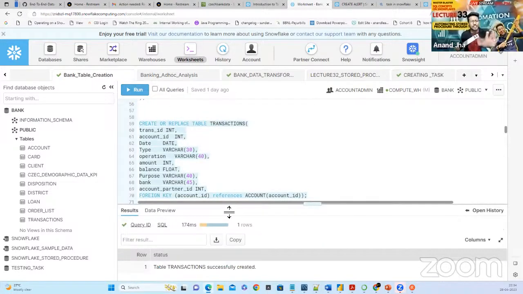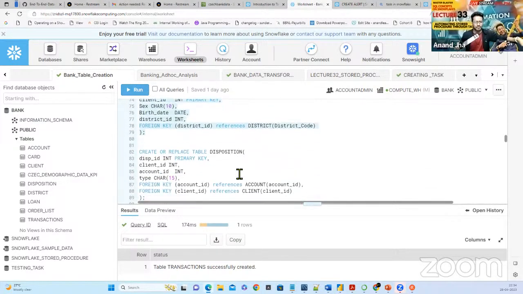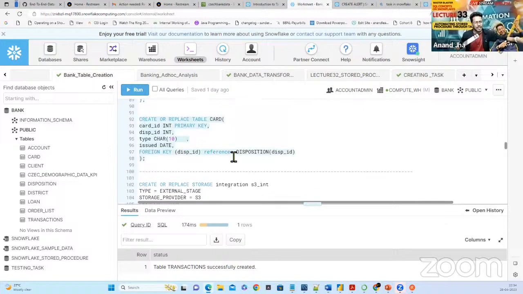Only I'm running this because the other tables I'm not updating. I know from the client's frequency that he no longer updates them. Once in a blue moon he will, once in 3, 4, 5 months. Account table, why would he change it? Only when a new customer gets added. I'm assuming that. Client table, disposition table, card table, everything is there.